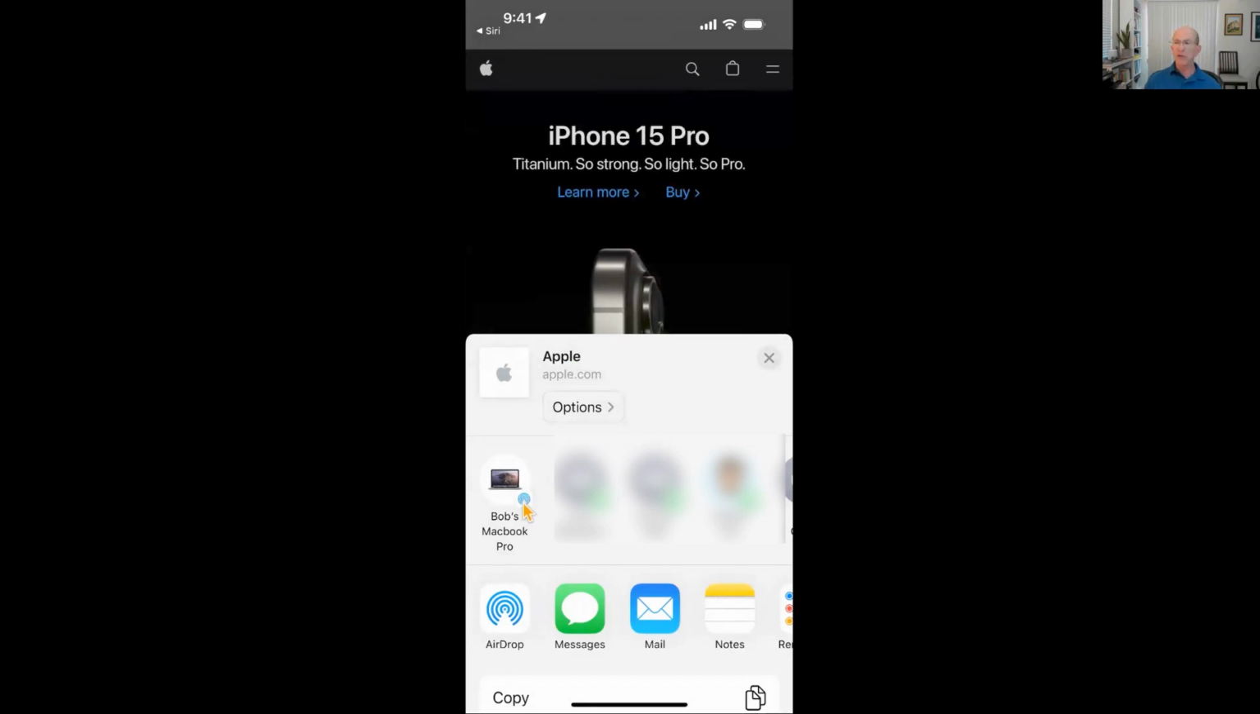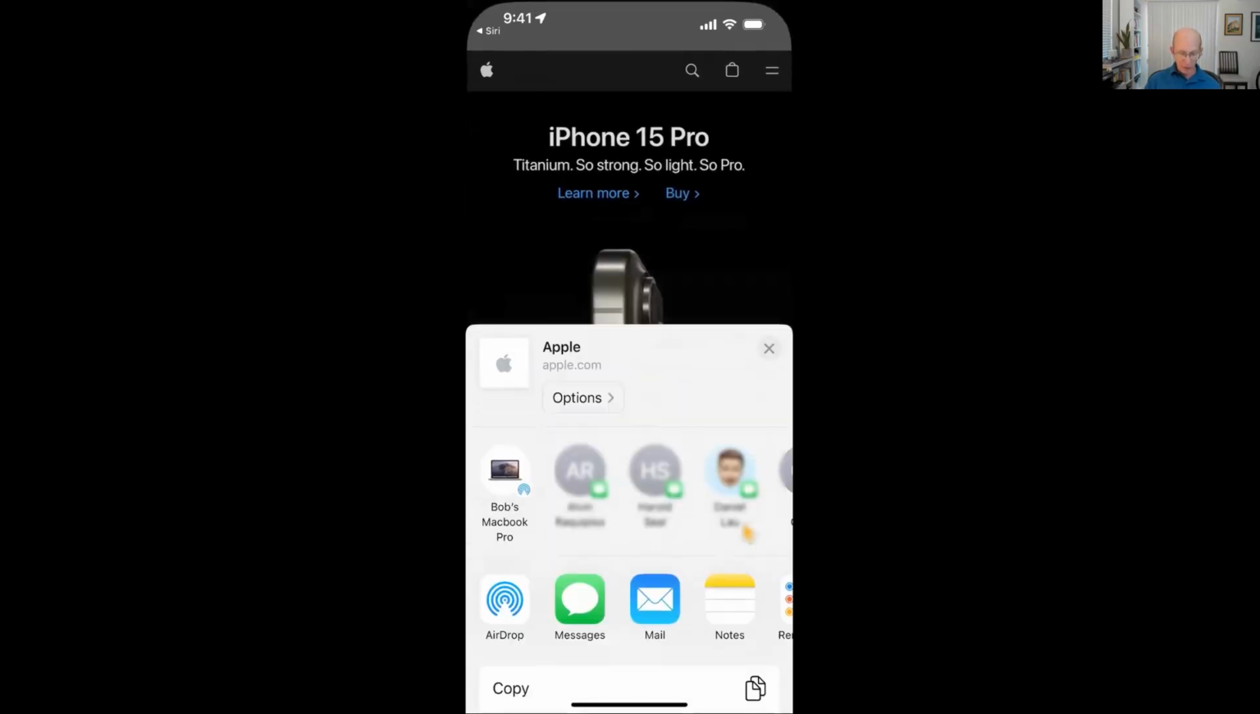AirDrop is a resource that exists with Apple that allows you to send a document, a file, a link from one Apple device to another. So it shows that my MacBook Pro is near me and I can send this web page link to my MacBook Pro. And then it has messaging and contacts for people that I might communicate with.